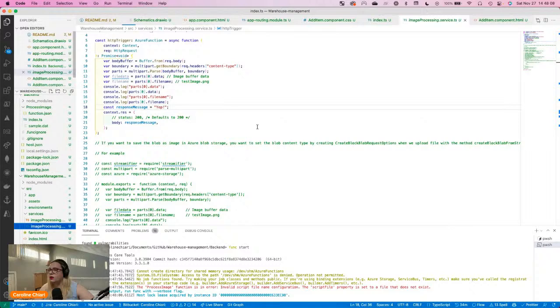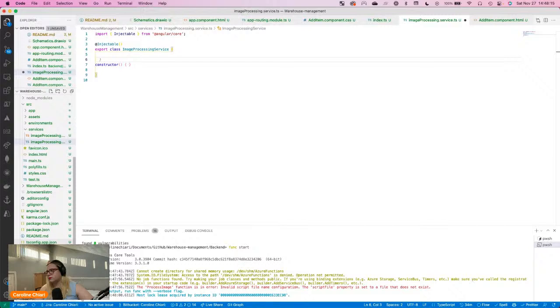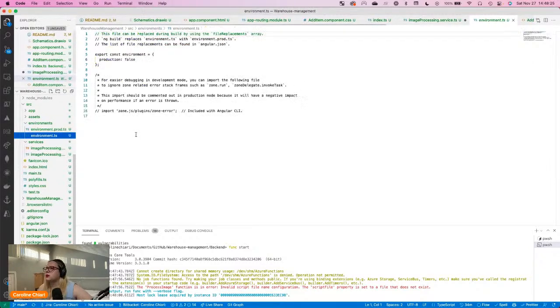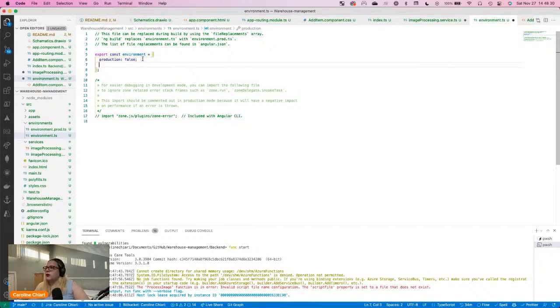Okay. Environment. Okay. TS. And we're going to take backend URL equals localhost.